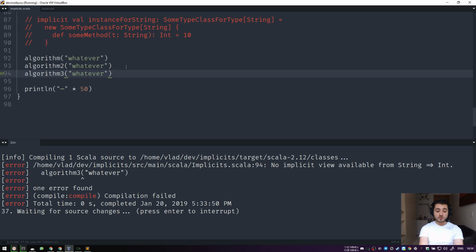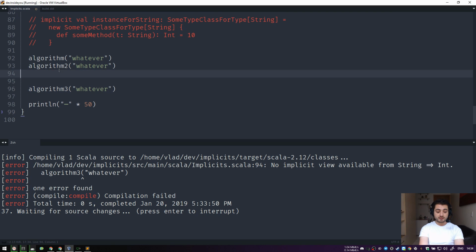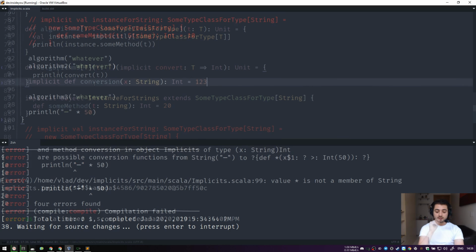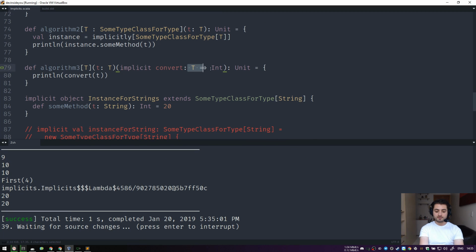Now this obviously requires that we have an instance, right? So if we have an implicit def, I'm going to call it conversion. It takes in a string and produces an int, and it just returns something. Doesn't really matter. I just wanted it to compile. So we're not going to call it because we don't have this conversion.